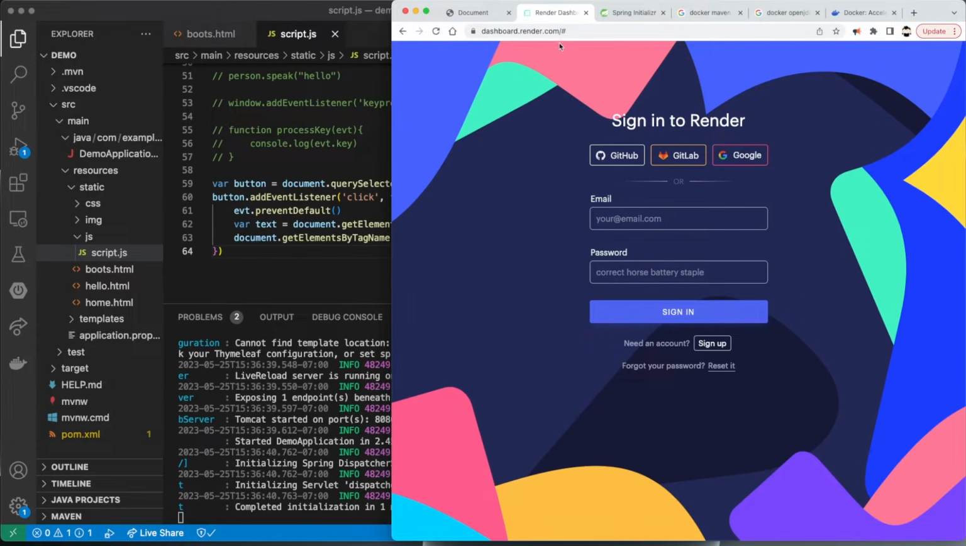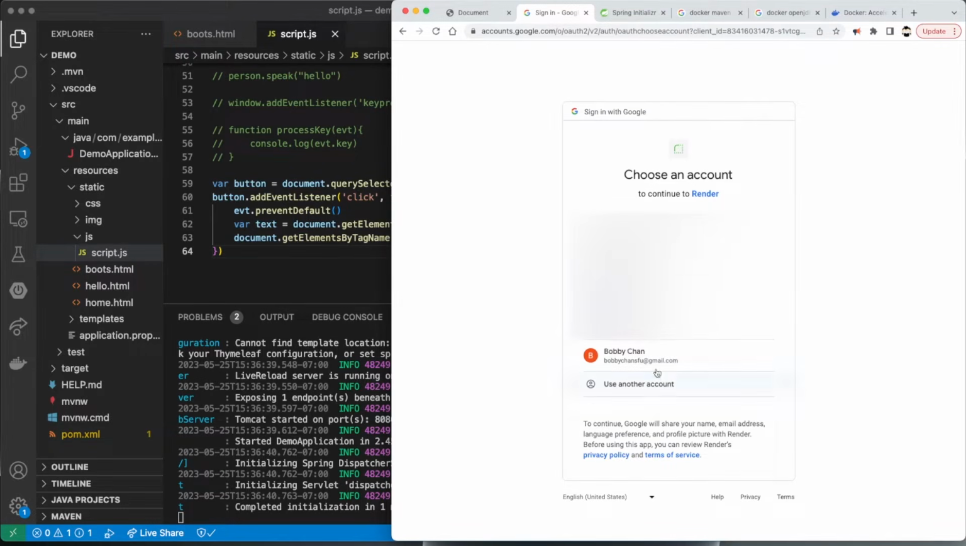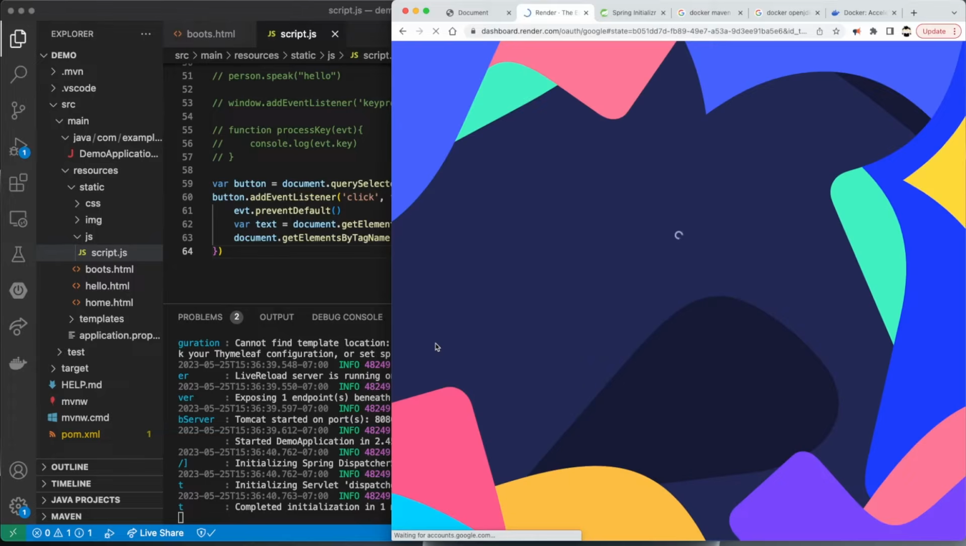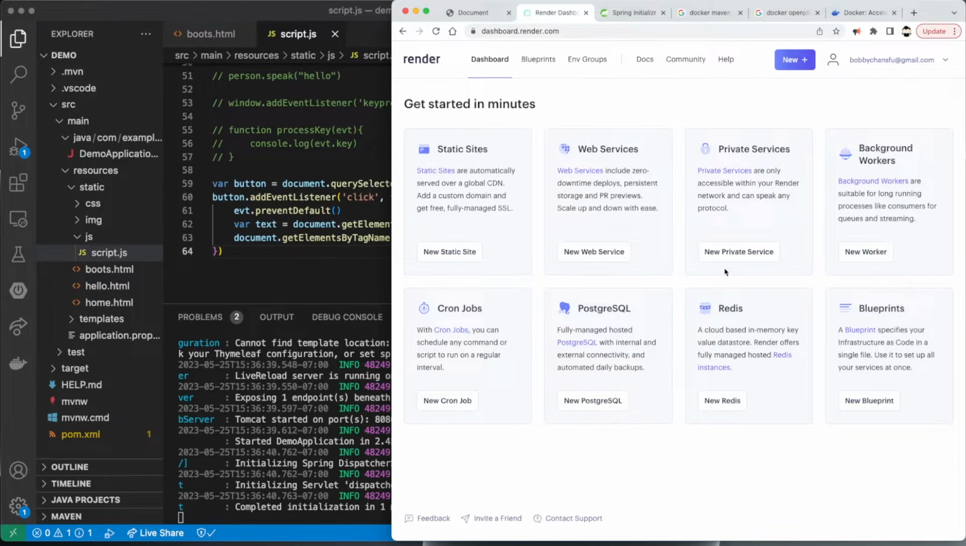if we go to dashboard.render.com, we're going to be able to sign in using one of these methods. So we can sign in using GitHub, GitLab, or Google. I'm going to sign in using Google, and I am going to pick this one, Bobby Chan SFU at google.com. And right now you can see that this is the dashboard.